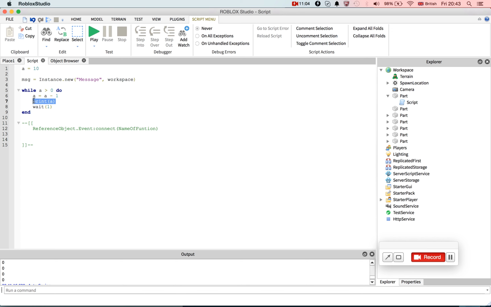Alright. And then simply we just go msg.text is equal to a. And if we put this in a while true do loop, this isn't what I asked you to do. We can just go, need to wait obviously, wait 1, msg.text equals commence the games. Okay.